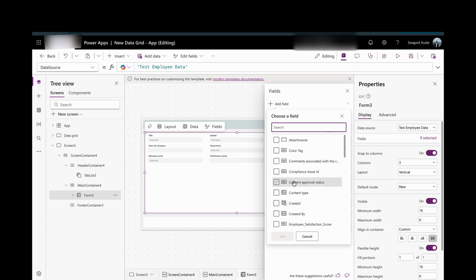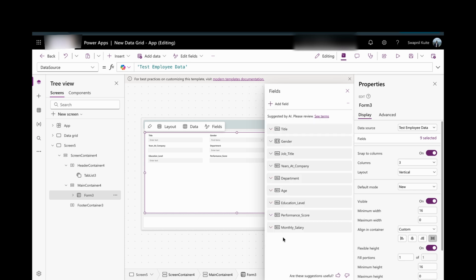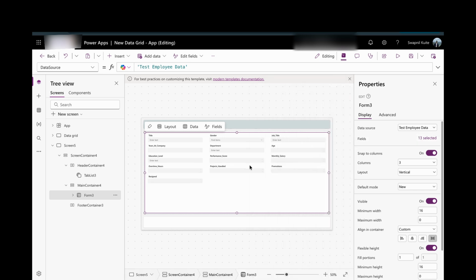I will just add 2-3 random fields and then we'll see. Let's say office hour, handles and promotion, these 3, and resign. Okay, let's add these 3 to 4 fields more, because of the time crunch, right? But if you get the idea, then you can apply it to multiple columns, so not an issue, right?